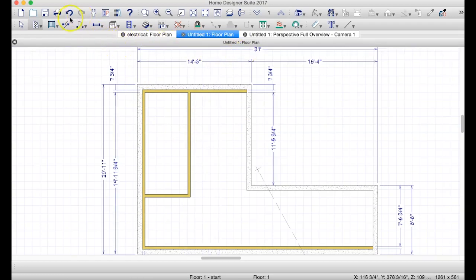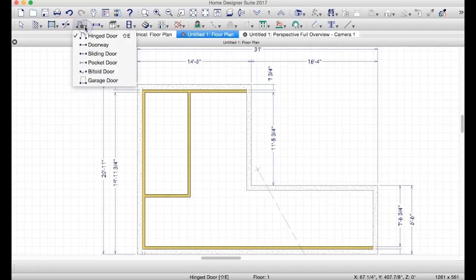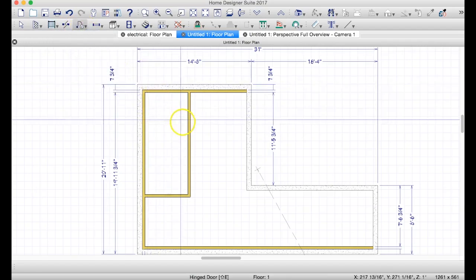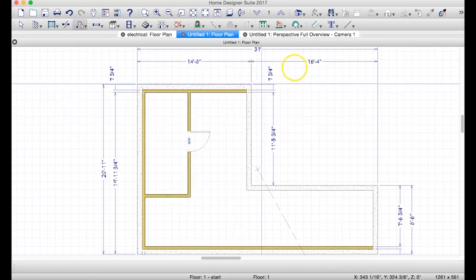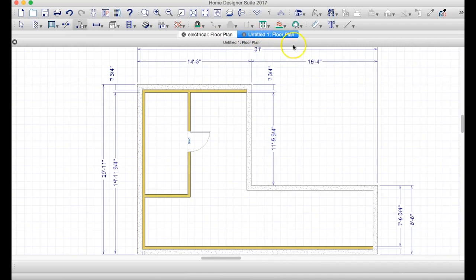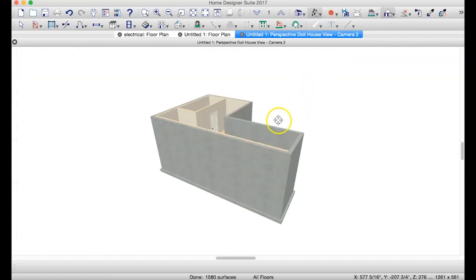So let's see. Doors are here. We want a hinge door, and I can just drag it and put it right there. Great, now I have a door. So now let's get a 3D view of what that looks like. You come over here, perspective, we'll do dollhouse view, and there it is.